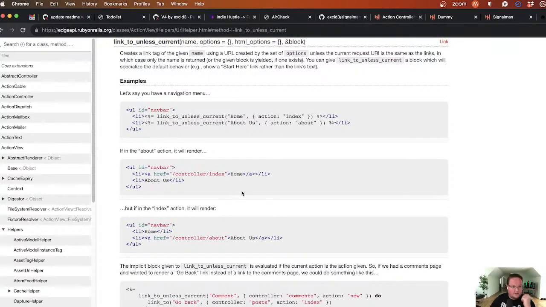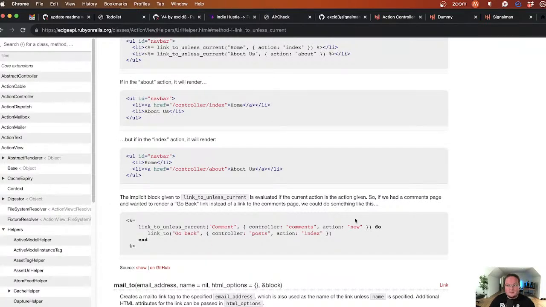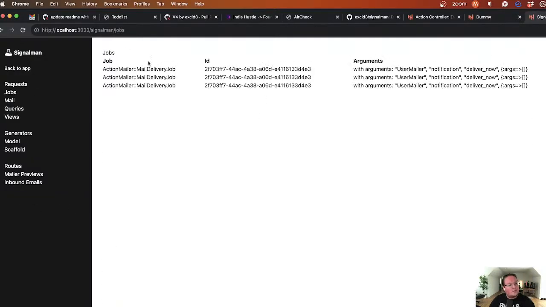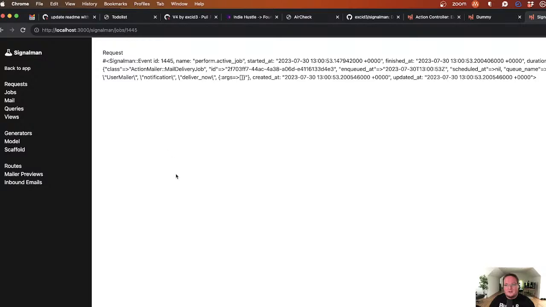Link to unless current. Creates a link tag of the given name unless the current URI is the same as the link's, in which case... Or is this going to require you to do something like controller, and maybe we can just pass in controller? Yeah, I don't know. I'm trying to make it look pretty before the end of the day, but this seems like the weeds. So let's work on the actual, for example, this nonsense.